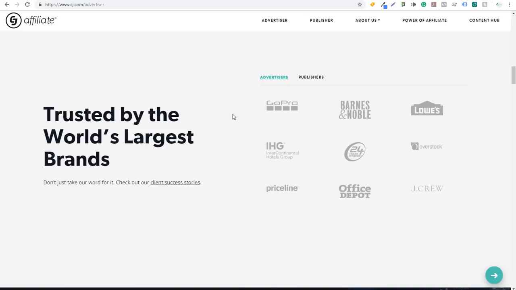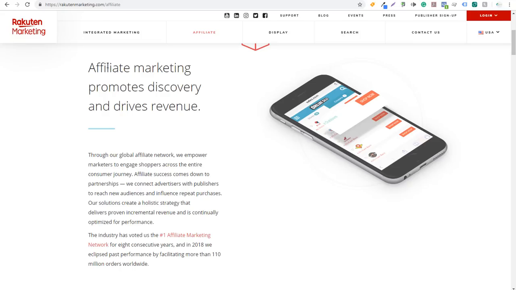You can see some of the large brands they're already working with. So, very trusted affiliate marketing network, CJ.com, also called CJ Affiliate. Number 4 is going to be Rakuten Marketing. It was formerly Linkshare, and then it became Rakuten Linkshare. It's still kind of considered that, but it's called Rakuten Marketing.